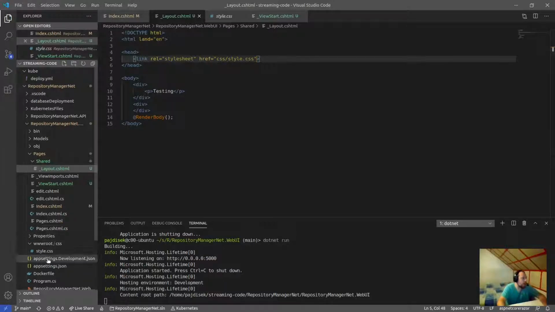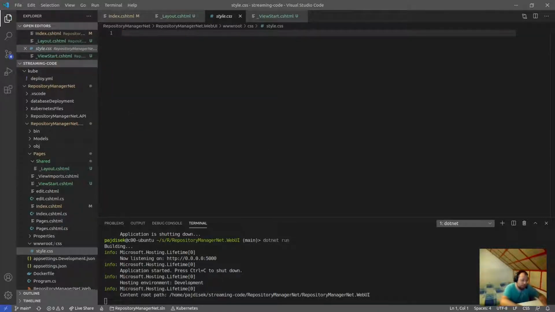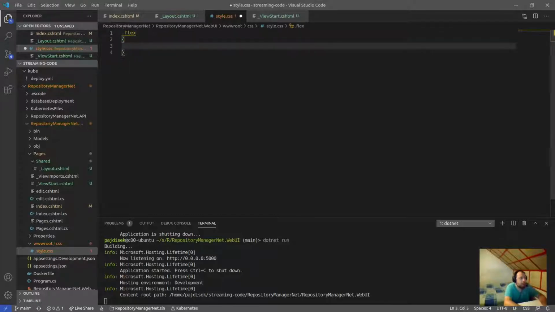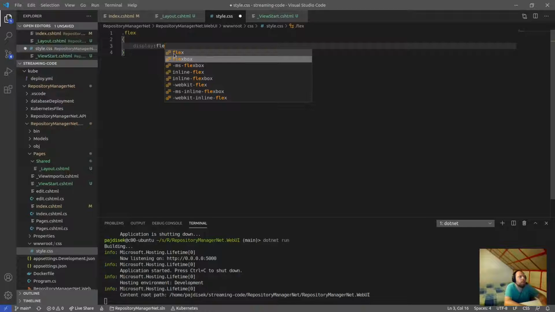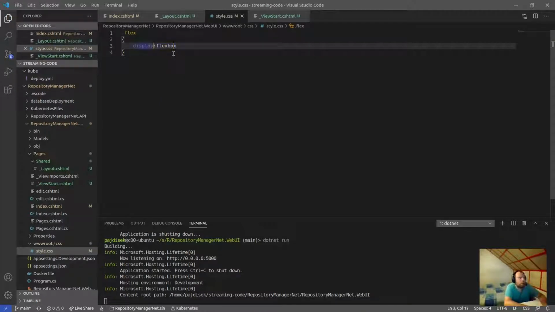Now we go to style.css and we're gonna do a simple code, dot flex, I think it's called. I think we're gonna call it dot flex, and we go. But let's go. What should we do? I don't know. Display flexbox, I believe it's called. What I wanna do.